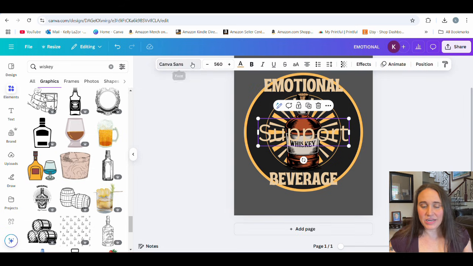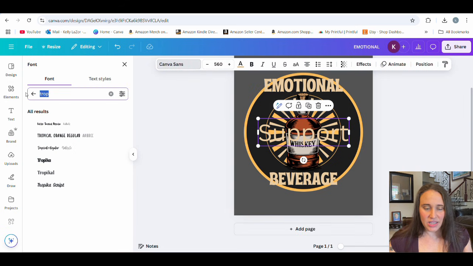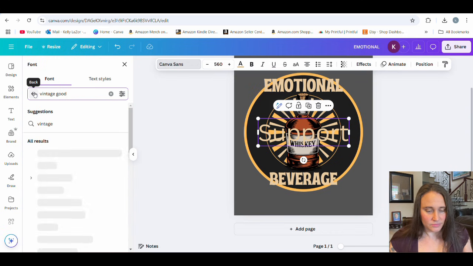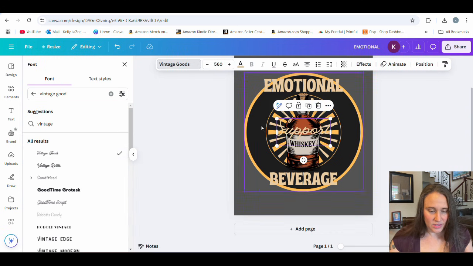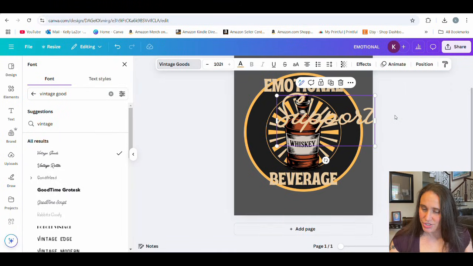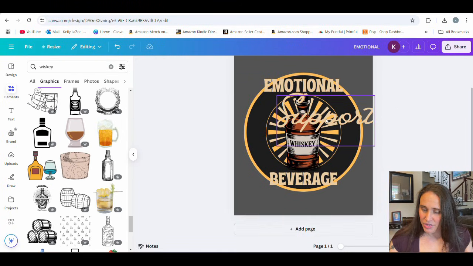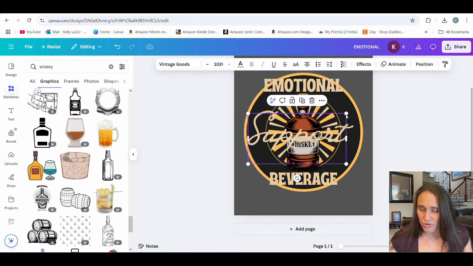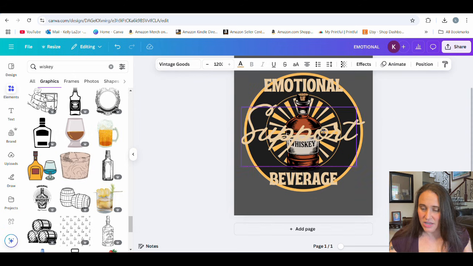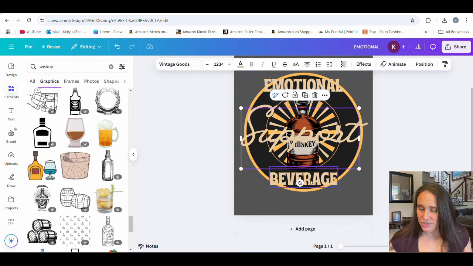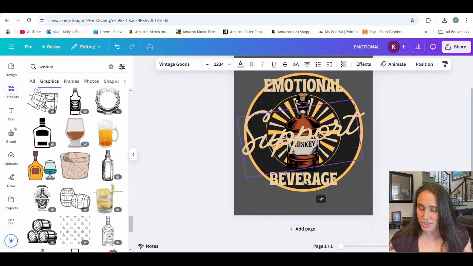And then the middle one, I decided to go with a script. Again, lots of different scripts I could go with. I ended up going with one called Vintage Goods. And that is this one right here, Vintage Goods. And that one had a cool look that I was going to bring all the way across the page and even angle it a little bit. So there is my Vintage Goods, nice and big across the page. Angled a little bit like that.